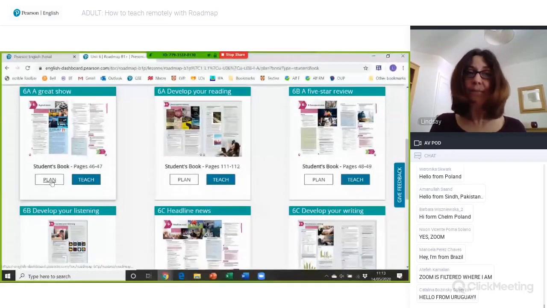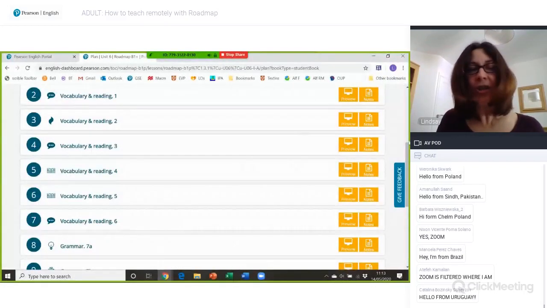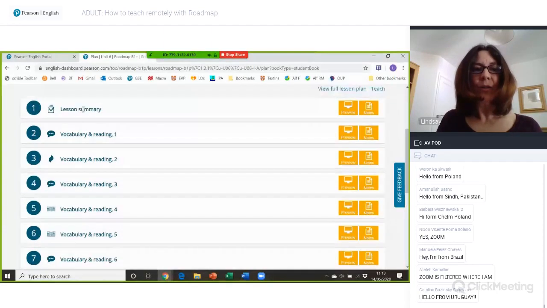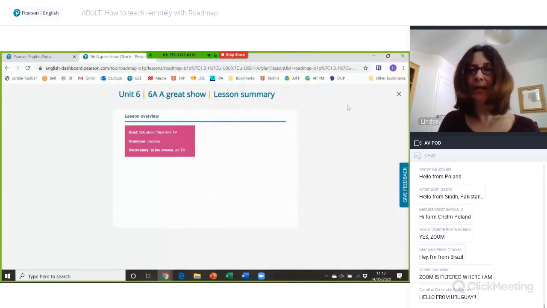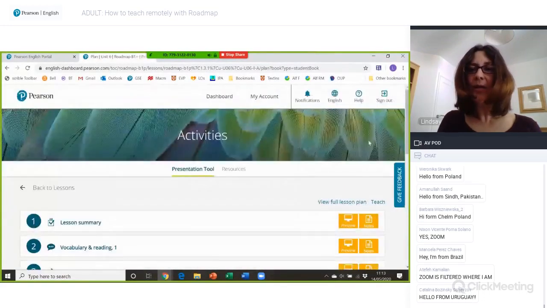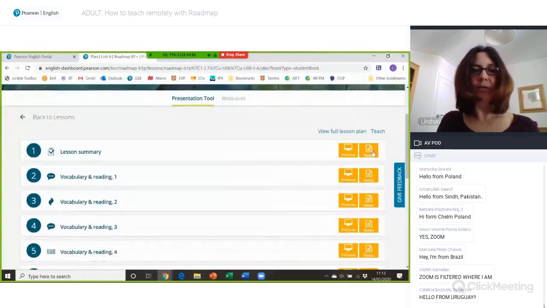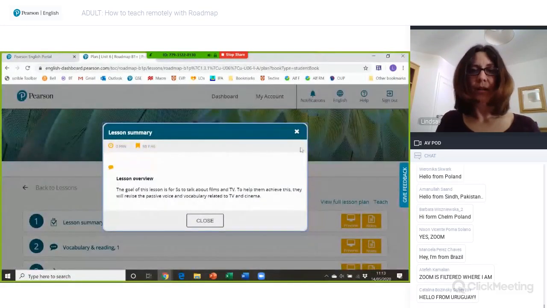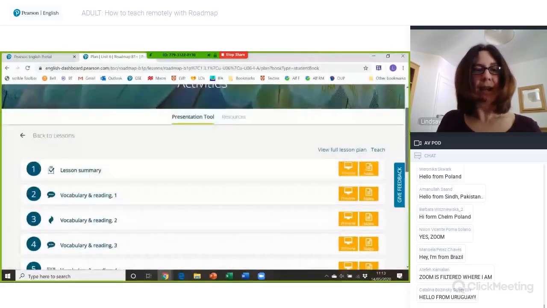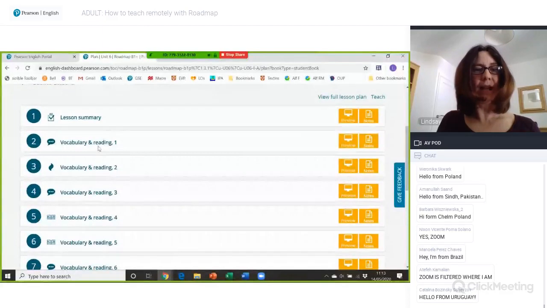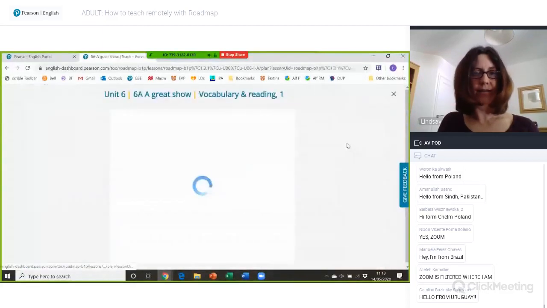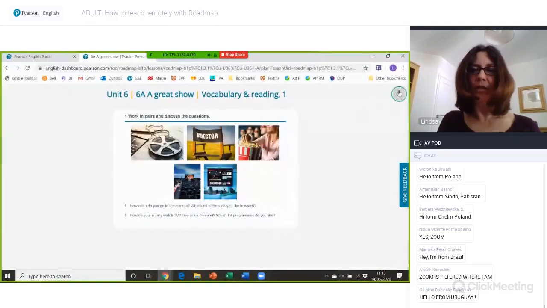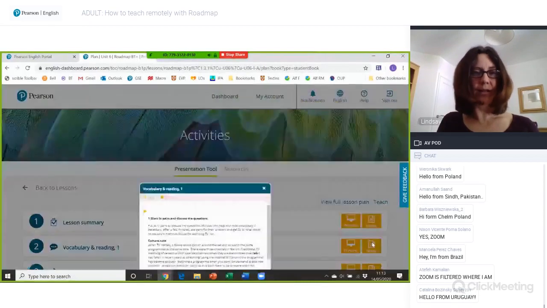So I'm going to click on plan, and then you can actually just bring up each part of the lesson step by step. So you've got the lesson summary, which we can preview here. There we go, that's the lesson summary. But you've also got next to it the teacher's notes as well. So you can go through step by step if you want to plan. So then you've got the next task here, and then you've got the notes to go with it.